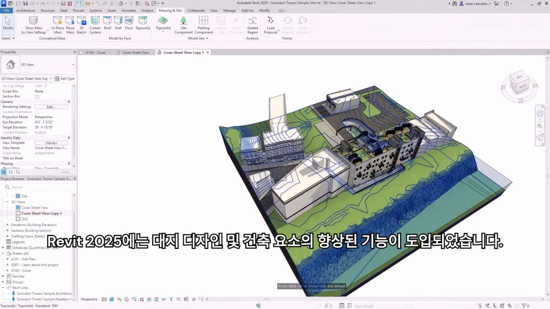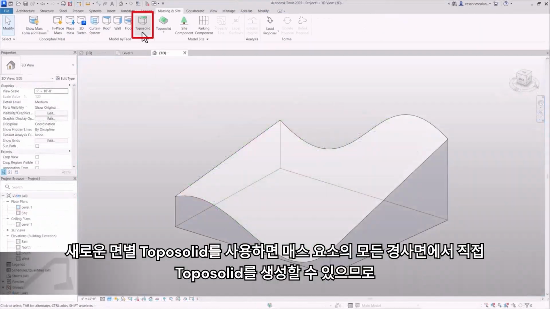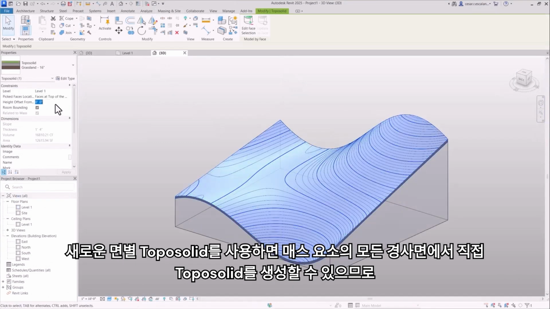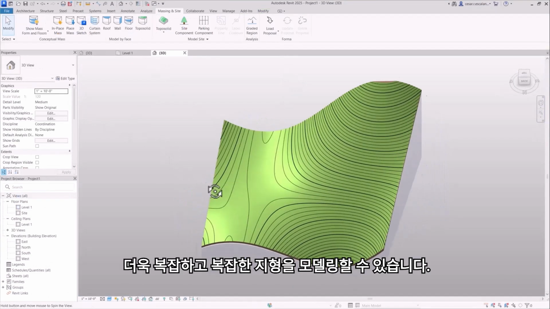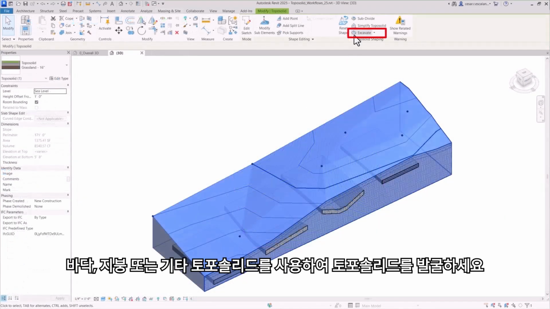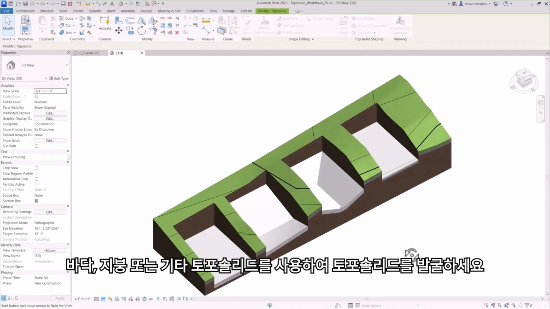Enhancements in site design and architectural elements have been introduced in Revit 2025. The new TopoSolid by Face allows you to create TopoSolids directly from any slope surface of a mass element, enabling you to model more intricate and complex topographies. Excavate TopoSolids using floors, roofs, or even other TopoSolids.